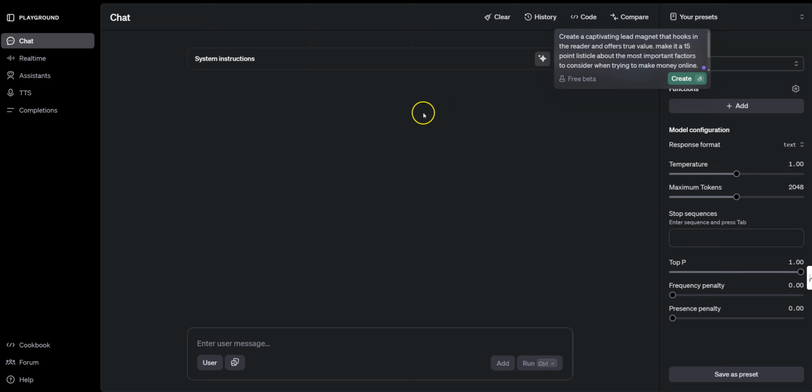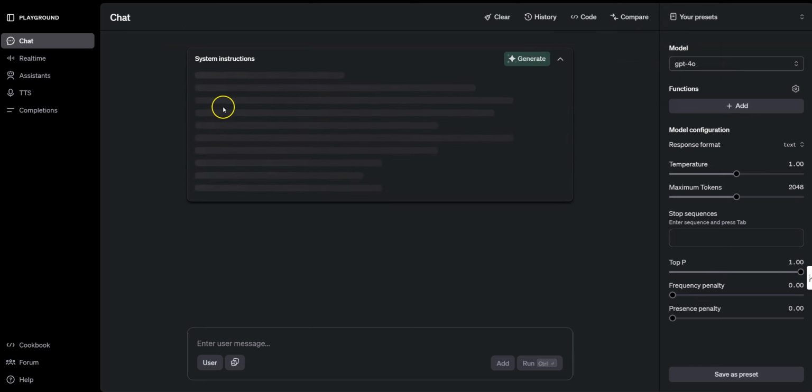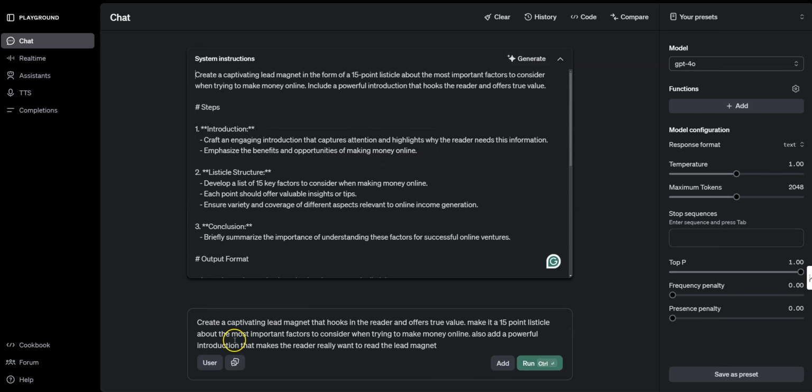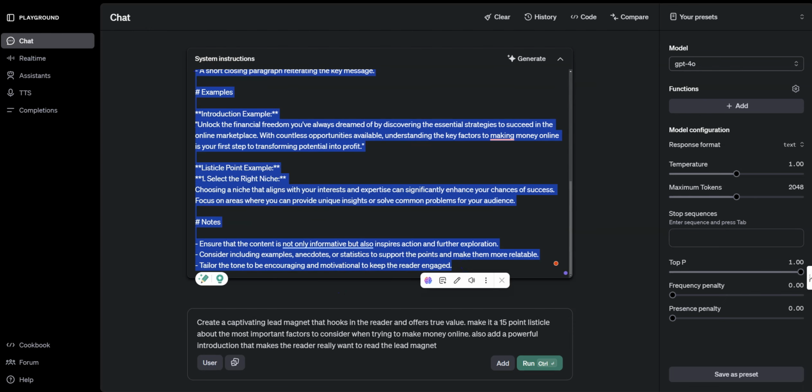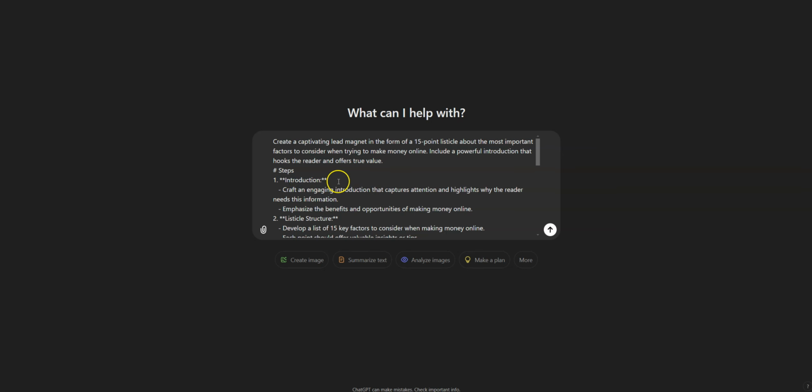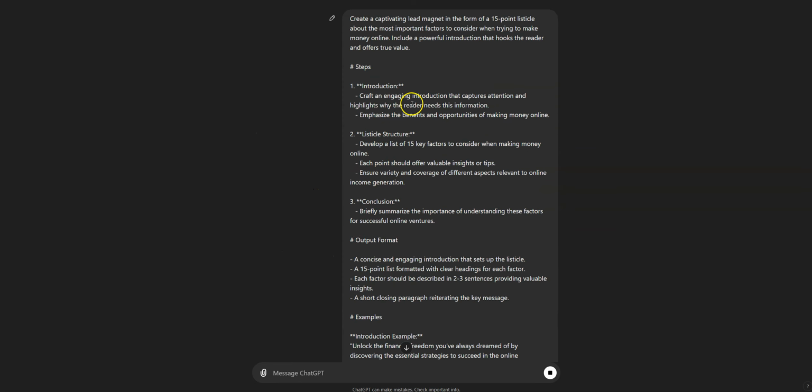So I'm going to do what I enjoy doing using ChatGPT, OpenAI's playground, to create a master prompt. It turns my simple prompt, which was create a captivating lead magnet that hooks in the reader and offers true value, make it a 15-point listicle about the most important factors to consider when trying to make money online. Also add a powerful introduction that makes the reader really want to read the lead magnet. So now it's come up with its system prompt. So put that into chat.